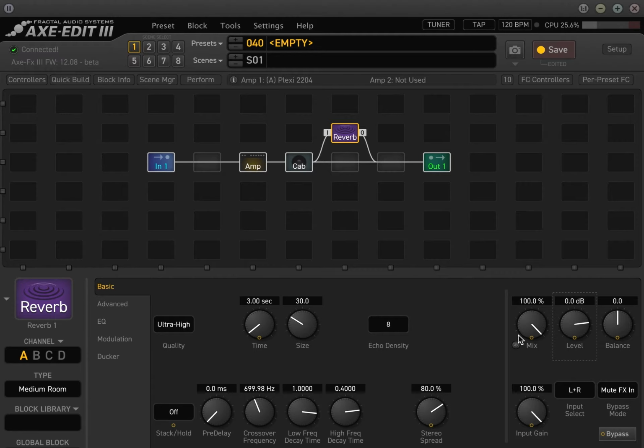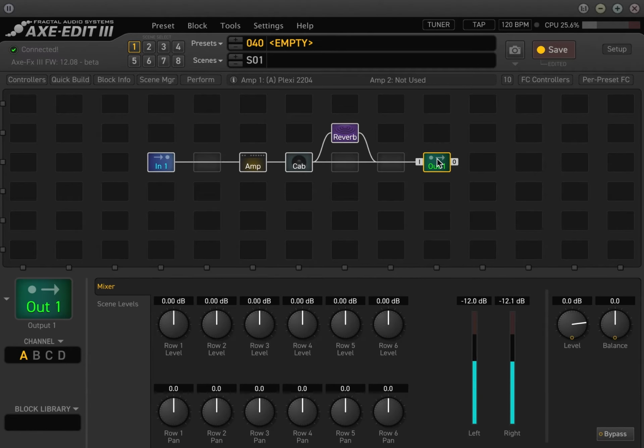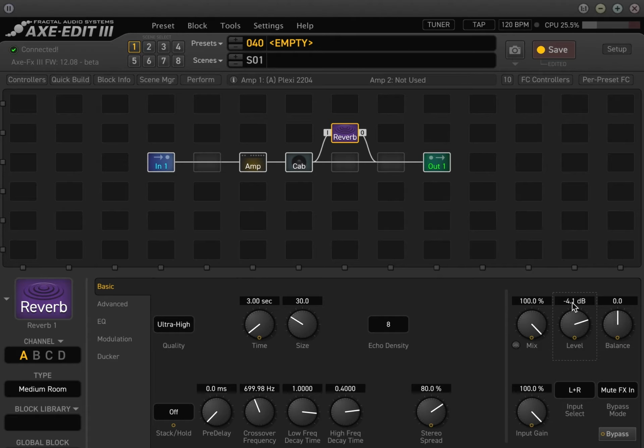So again, 100% mix, 100% gain, level at 0. This means it's a 50-50 ratio right now between the reverb and the dry sound. We can pull that down. And the cool thing is that the volume stays exactly the same.